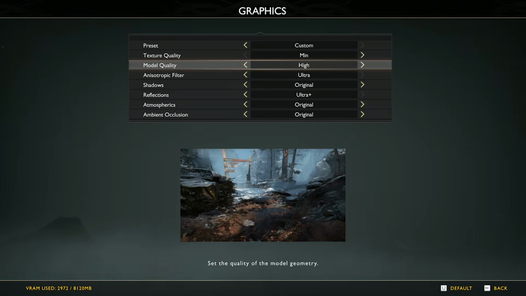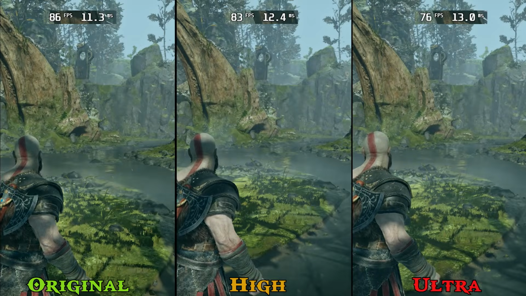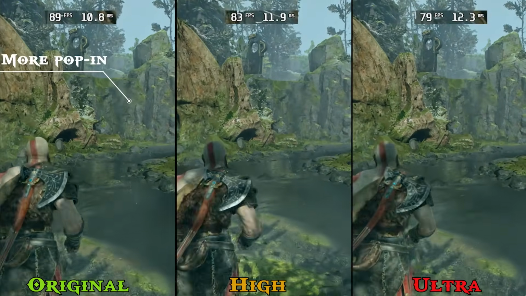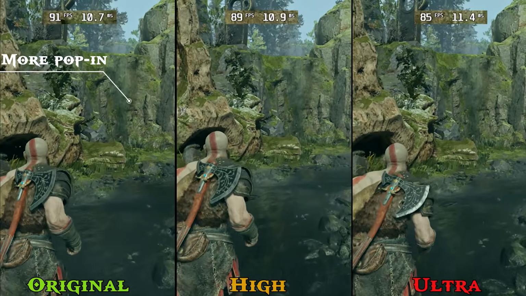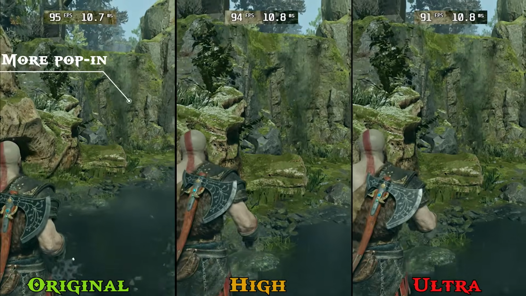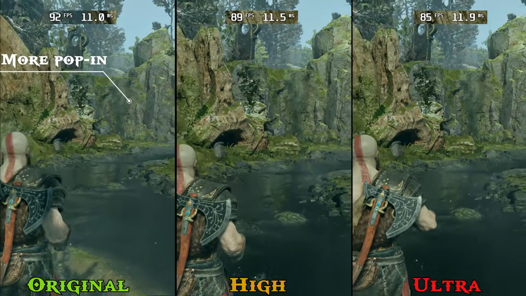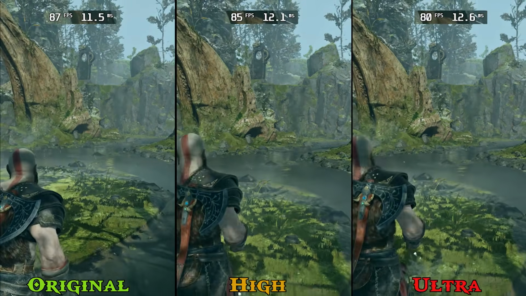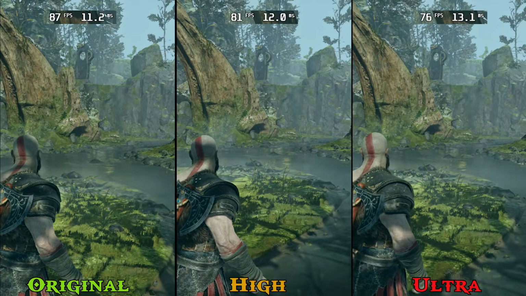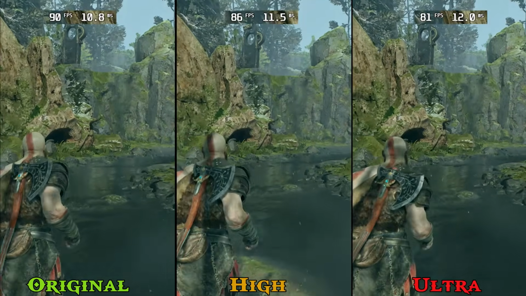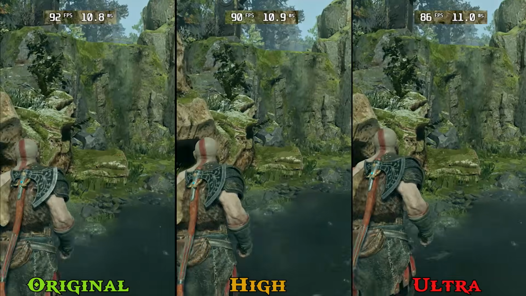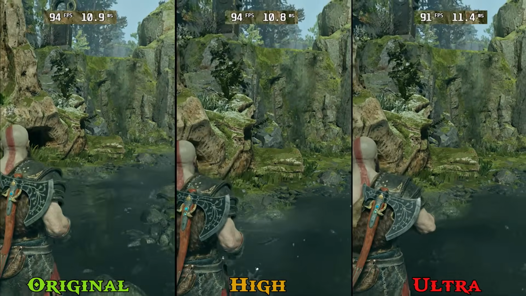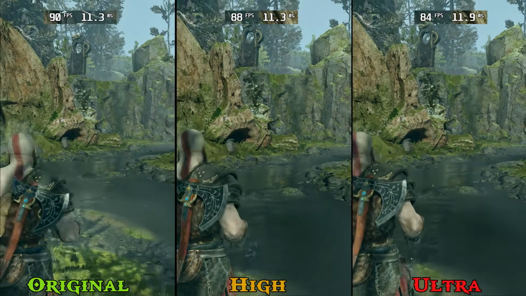Model quality is next. This one controls the LOD of the game geometry, which means with the original option you'll get a lot of pop-in, and the game will load the highest geometry closer to the camera compared to high or ultra. Here I recommend sticking with high. Ultra can cause some serious performance issues and a lot of stuttering from my experience, compared to high, which performs similar to original but looks a lot better and more stable.